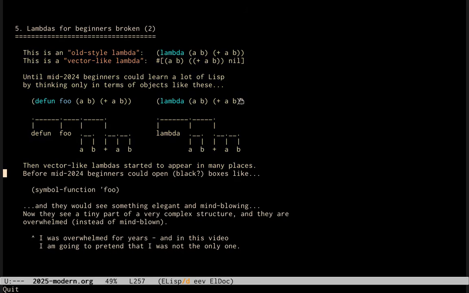And before 2024, beginners could open black boxes like this. They could try to see what was in the function cell of the symbol foo, and they would see something elegant and mind-blowing. And they would start to love Lisp immediately. Now what they see is a tiny part of a very complex structure that is very powerful, but it's very difficult to understand. And now our beginners are overwhelmed instead of mind-blown.